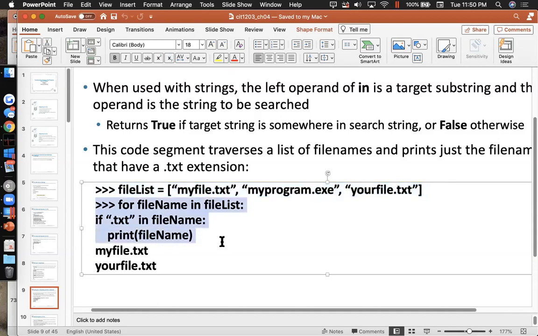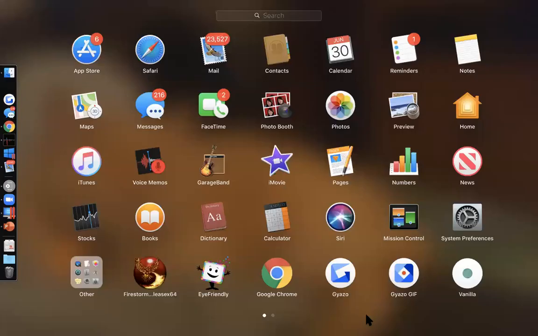I don't know why they didn't just put this into some code where it'd be easier to read, but so for file name in file list, for every file in that file list, if .txt is in it, print it. And so it's only going to print the ones that have .txt in it. We can give a quick demonstration of that.